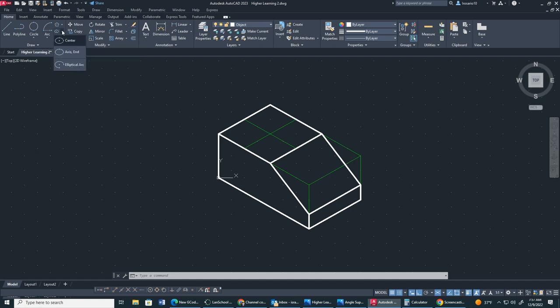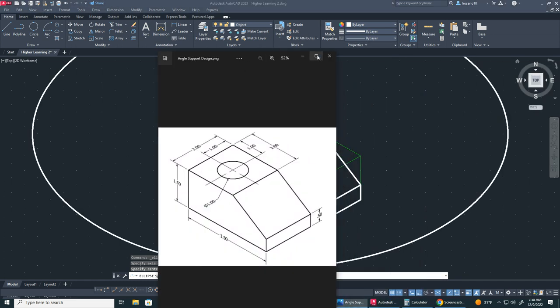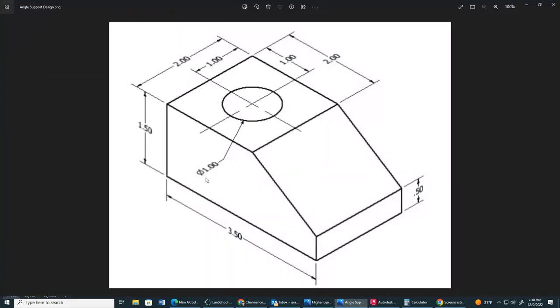So I'm gonna click this drop-down menu right here. I'm gonna go to axes end. Now, arc, center, and iso circle is going to come up in your command bar. We're going to click iso circle. We have to specify the center of our iso circle. We have a midpoint right here. Now, you can specify the radius of circle or diameter.